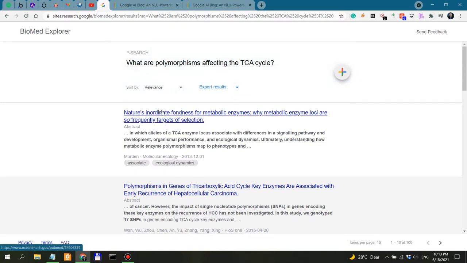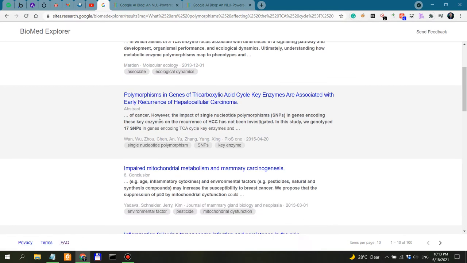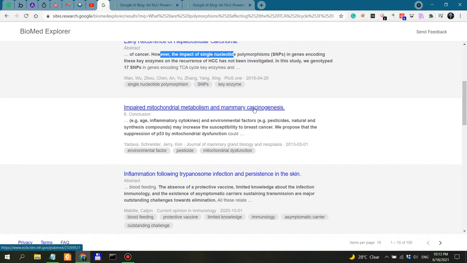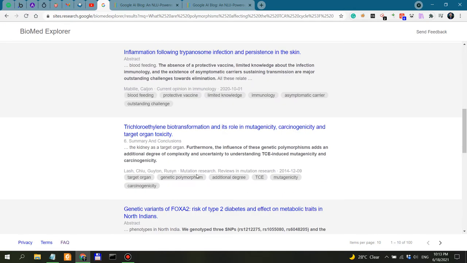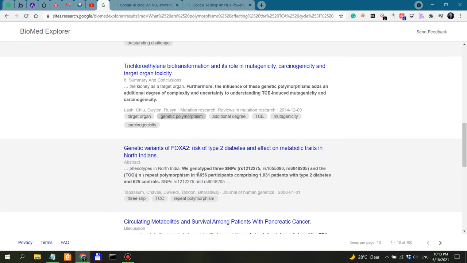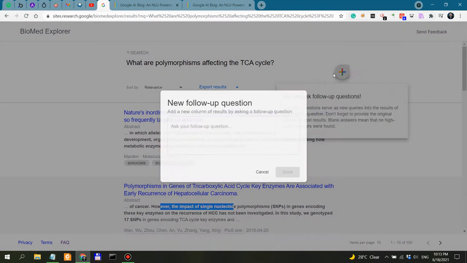So polymorphisms in genes of TCA cycle key enzymes are associated with early recurrence. So this actually answers sort of like impaired mitochondrial metabolism, inflammation. We could ask a follow-up question. What are polymorphisms affecting the TCA cycle? Let's say related to energy metabolism or diabetes, something like that.